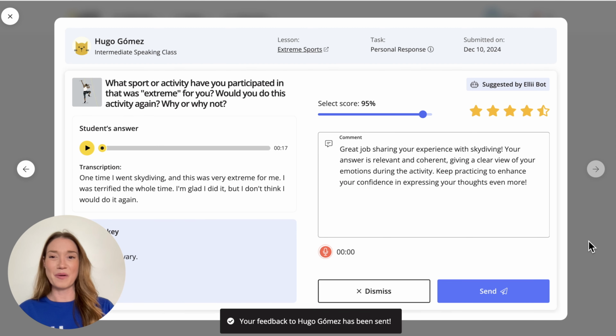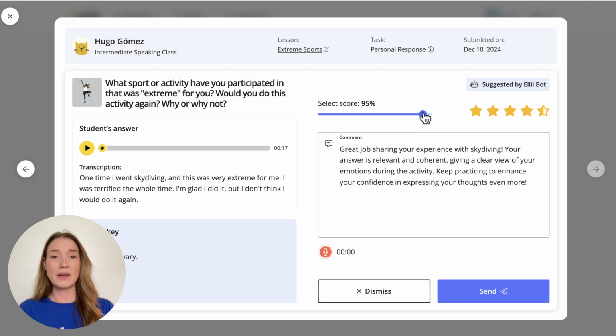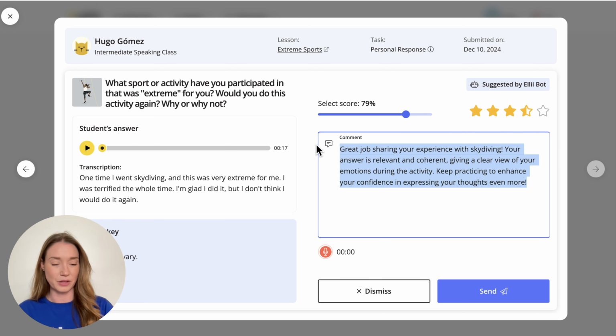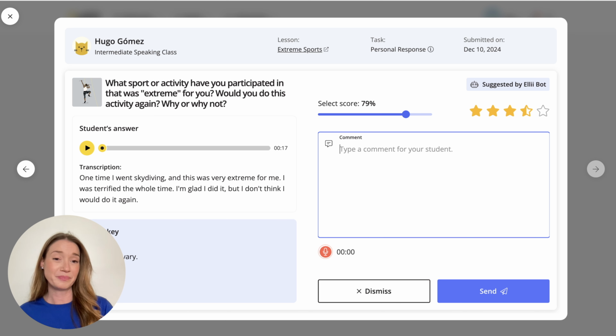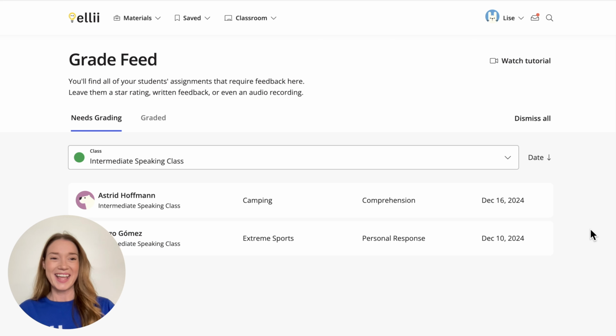So this is how Ellii Bot works. It provides you with some feedback here, and you have the ability to change those scores. You can completely remove the comments and type in your own, whatever makes sense for you. With suggested Ellii Bot responses, you as the teacher maintain full control of your grading and feedback. So that's how it works. I hope that this was a helpful video for you and that you can choose the feedback mode that makes the most sense for you and your students.